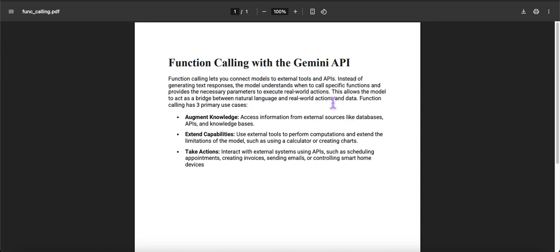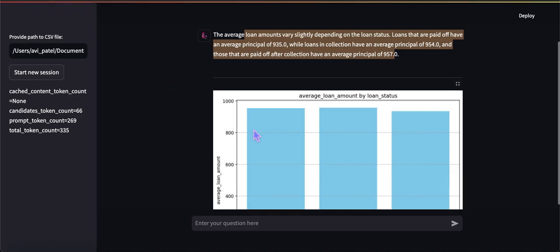And so, this is in my GitHub repo. You can read for yourself, but that's what we're doing, okay?